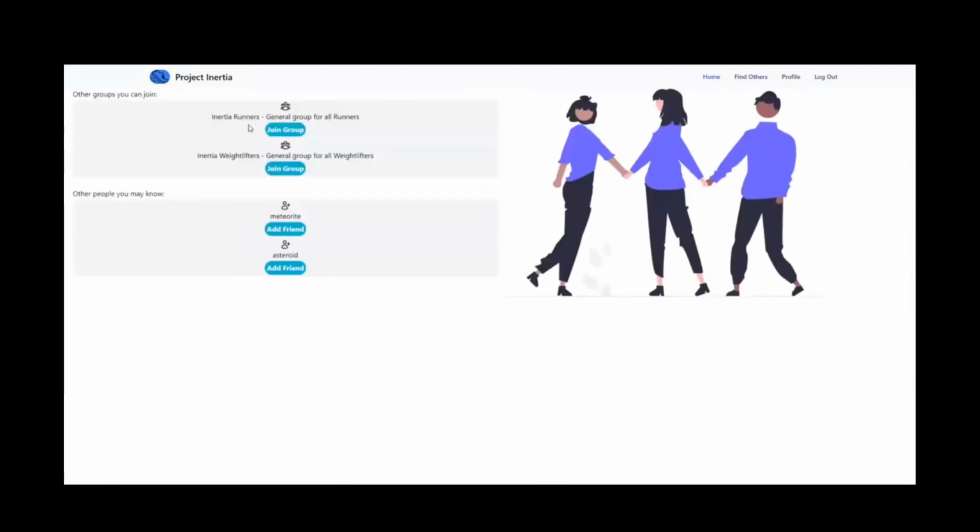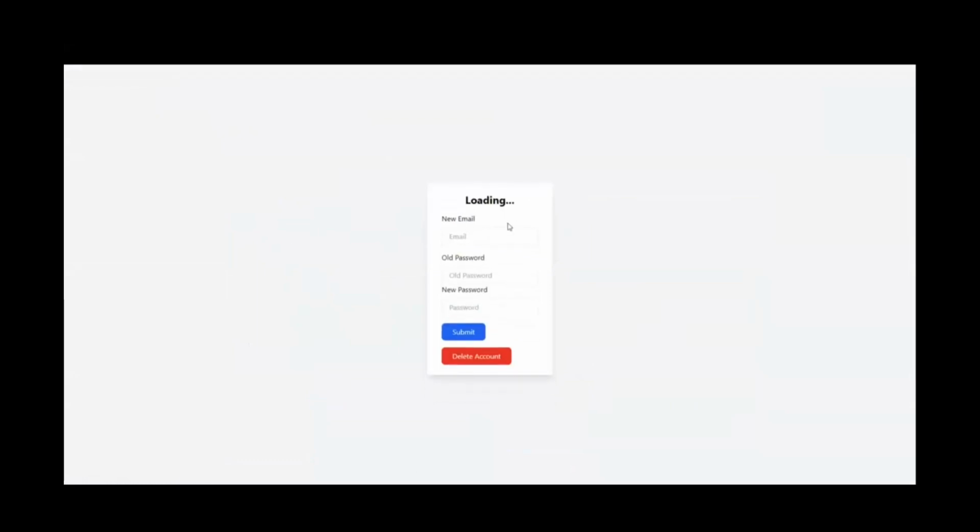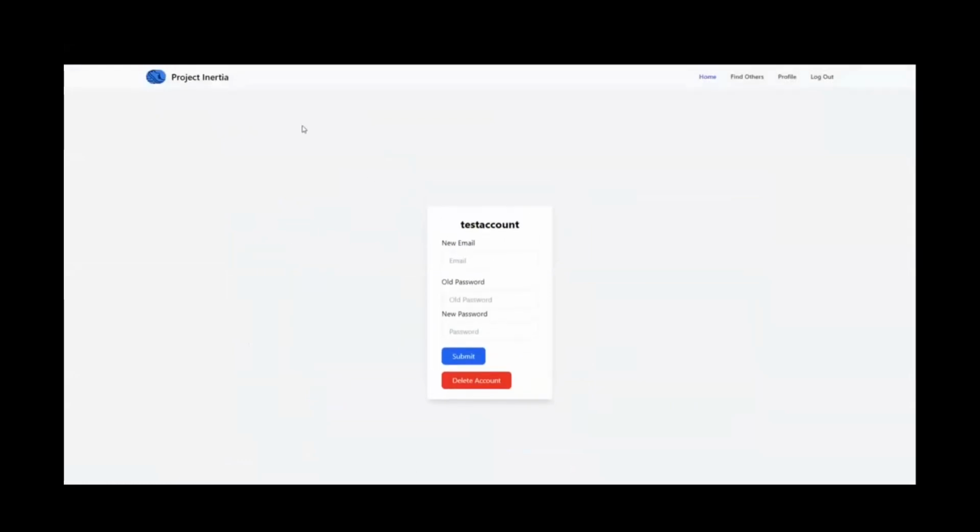Then afterwards, if you want, you can also add friends. You can join groups, as well as some basic functionality like changing emails, passwords, etc.